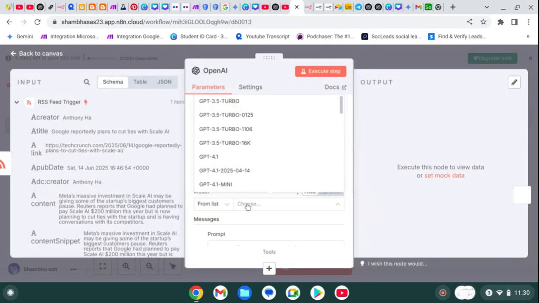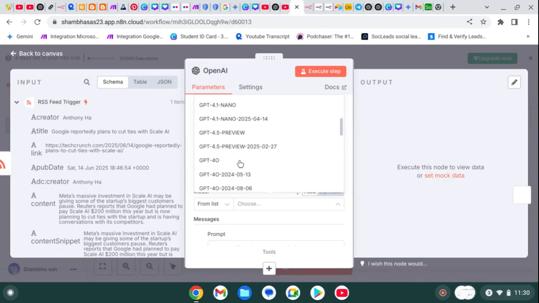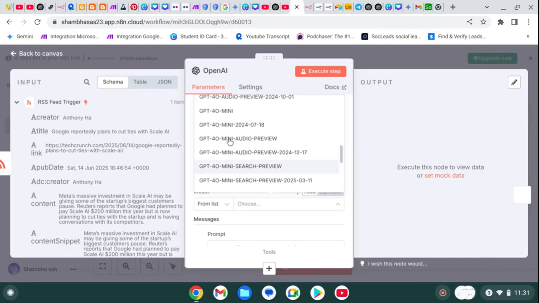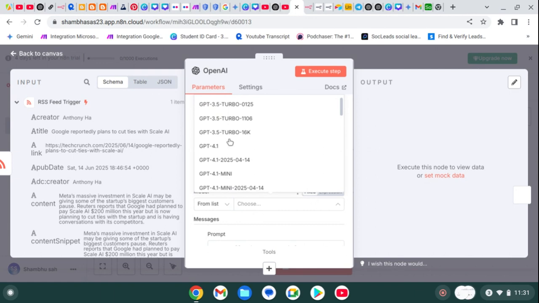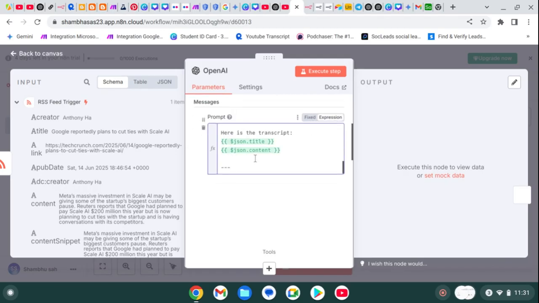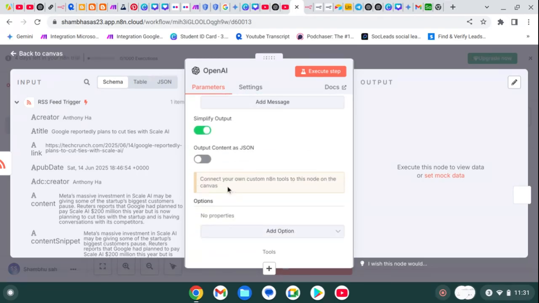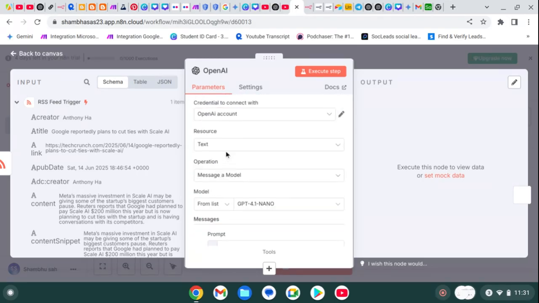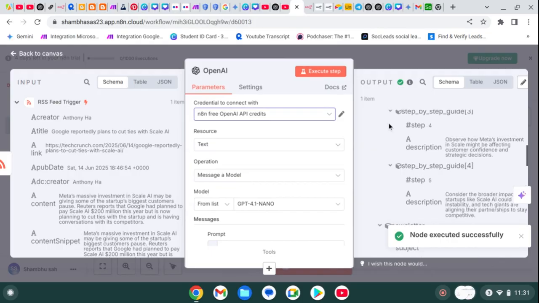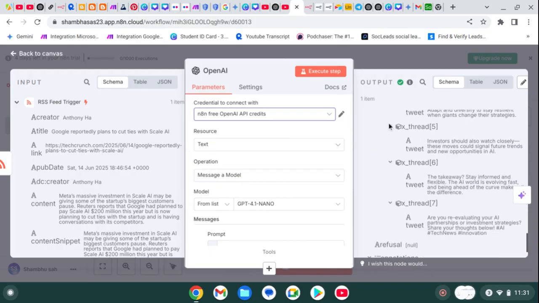And from our list we need to choose any model that we like. Use Nano or anything which is the best fit for you. I use Nano, and simply paste it here, and we simply need to click output content as JSON, and click on execute step, and this also has been pre-created. We use that too. So here is the report content.